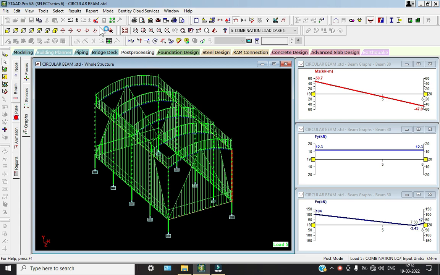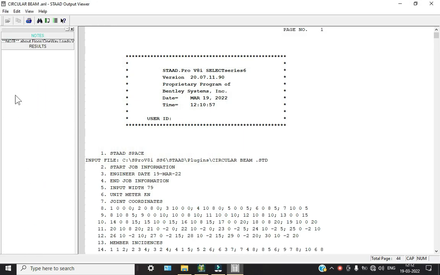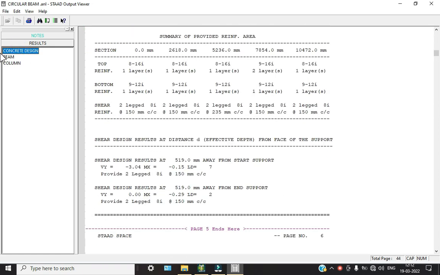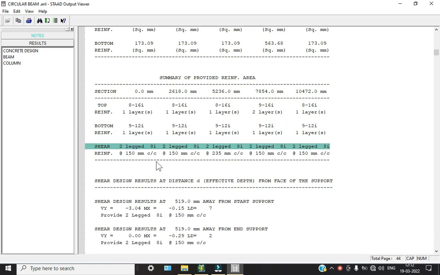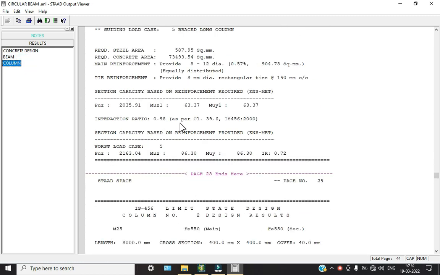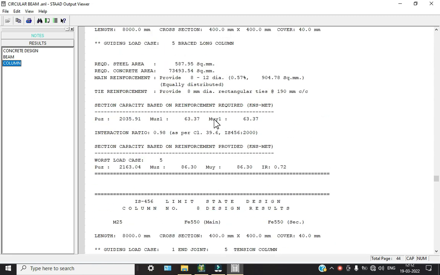Go to start output. Here we can see the output file, right? So go to results. Here we find concrete design. This is the basic, and this is for the beams: the top, bottom, and the shear reinforcement. And the column we can see. So what are the PU, what steel is required, what concrete area is required, everything we can get over here, right?